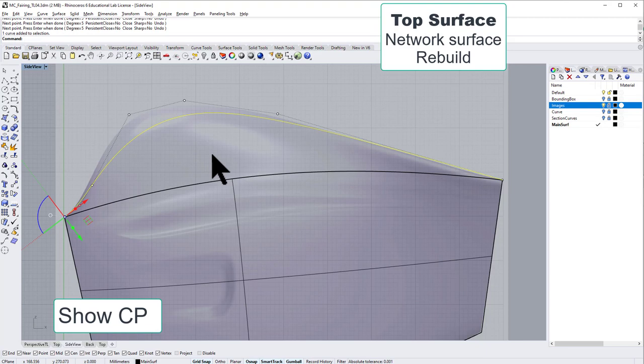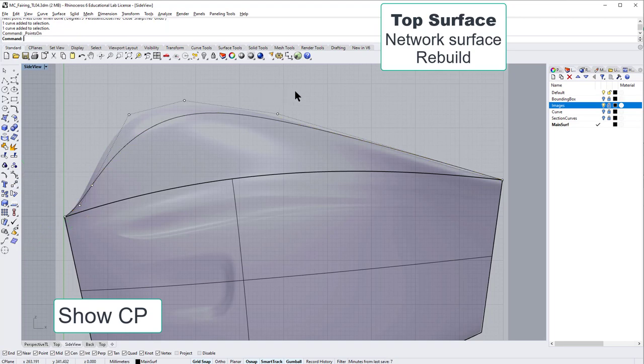So remember, important curve, turn on the CVs, and you could also have them always visible. Show control points, they will be visible. And now we could just have a look at this. First of all, it doesn't follow the silhouette here, so let's shift click these two and move these out here.